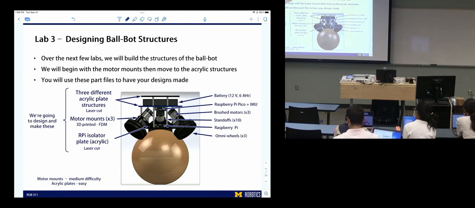The motor mounts are more challenging. If you look at this motor, it has a face that's canted at an angle, and the mount has to hold that motor up to its bolt pattern, and it also has to have a flange that mounts to the base plate. That's a little more complicated. The different acrylic sheets are just 2-dimensional drawings that we'll cut. Those will be easy.